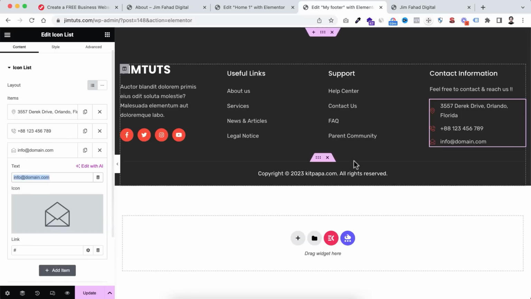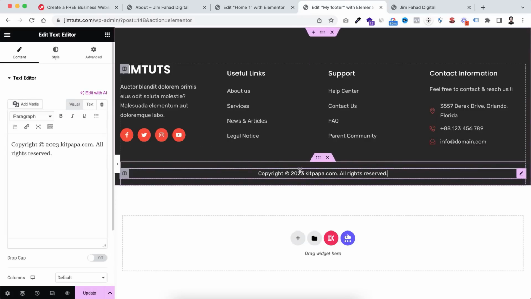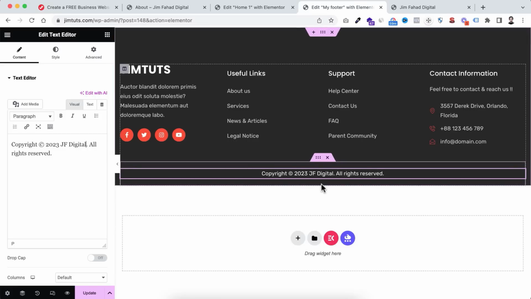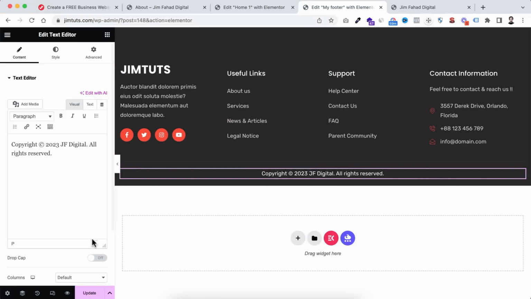All right, now just click over there, so you can add some copyright text over here, like copyright 2023, and here instead of KitPapa.com I'm just saying JF Digital. So our footer is done. Just click on this update button to save our work. Alright, we can now close this tab and this tab.